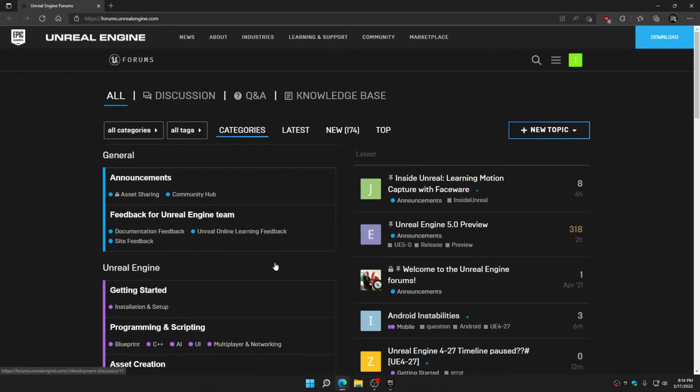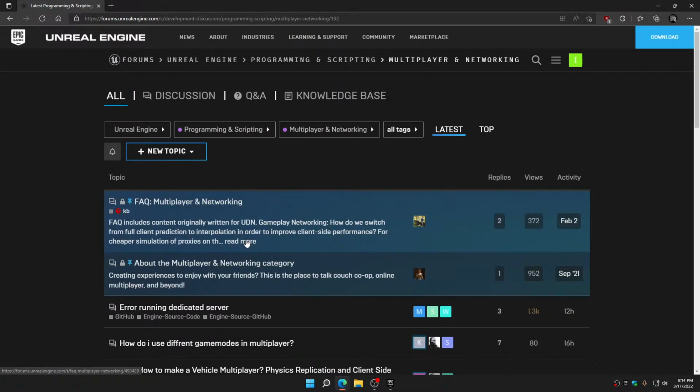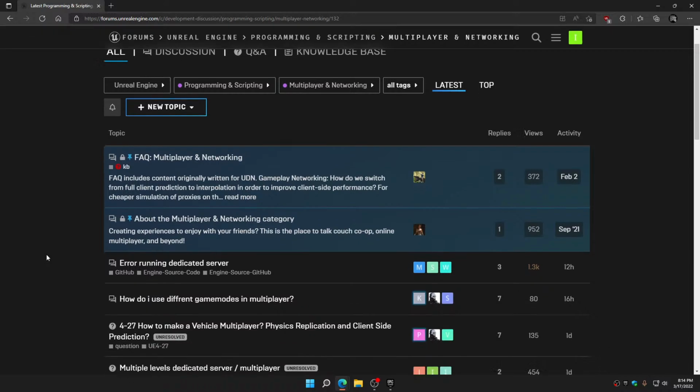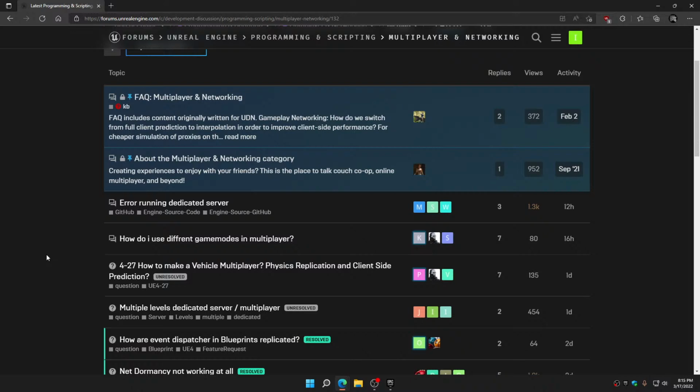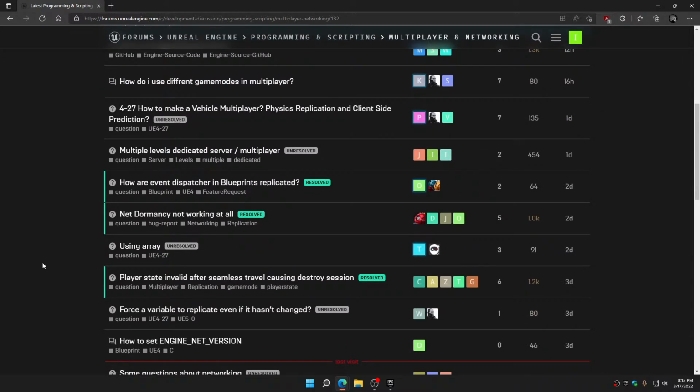Let's go see what's cracking in the forum. I haven't been here in so long, I don't remember how this works. Multiplayer. It's always the topic of the day, isn't it? How do I use different game modes in multiplayer? Multiplayer ain't got nothing to do with that. Does it? I don't think so. Let's see. Event dispatchers. You know, I can only think of maybe one time I've ever even used them. Because you're doing it wrong.